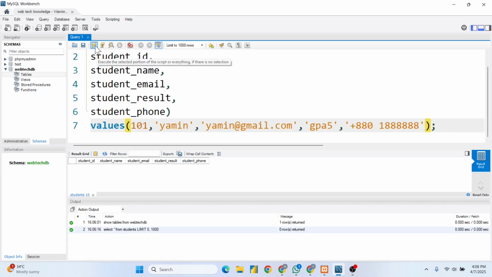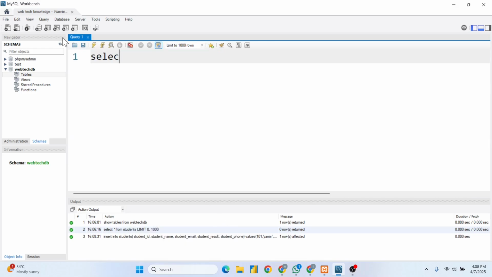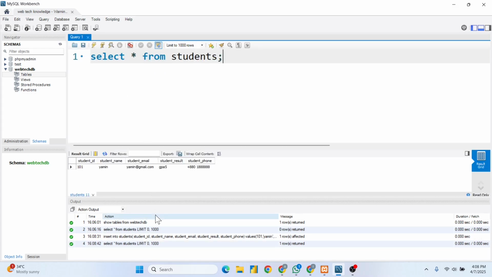Now, if I click on this lightning sign, you can see insert into student. So now let's check all the values from the students. So I will say here, select all from students. Okay. And here you can see we have student ID, name, email, result, and the phone number we have added. Okay.